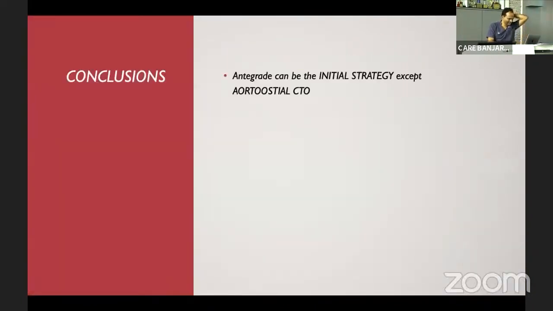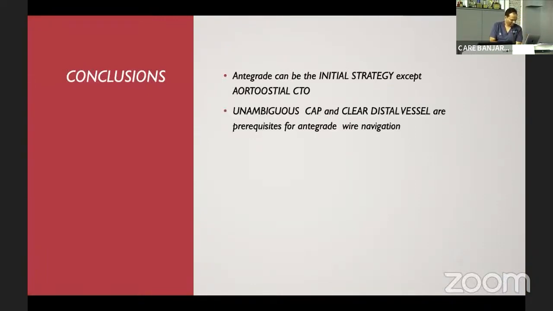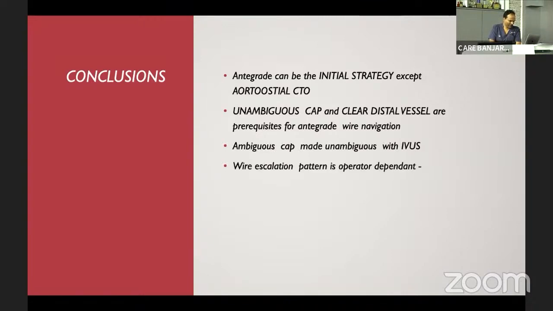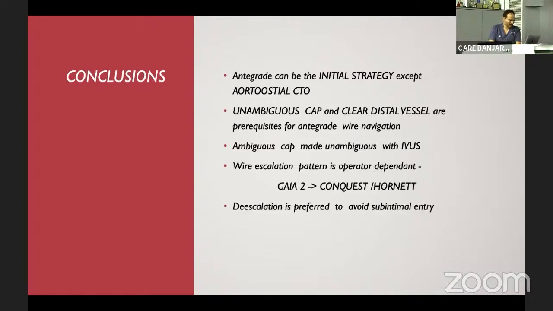To conclude, Antegrade can be an initial strategy, except in ostial CTOs, where you have only one route. Unambiguous cap and clear distal vessel are prerequisites for Antegrade wire navigation. Ambiguous cap can be made unambiguous with intravascular ultrasound. Wire escalation pattern is operator dependent, but largely this is my escalation and de-escalation strategy, which I have been using for more than 5 years without much deviation.